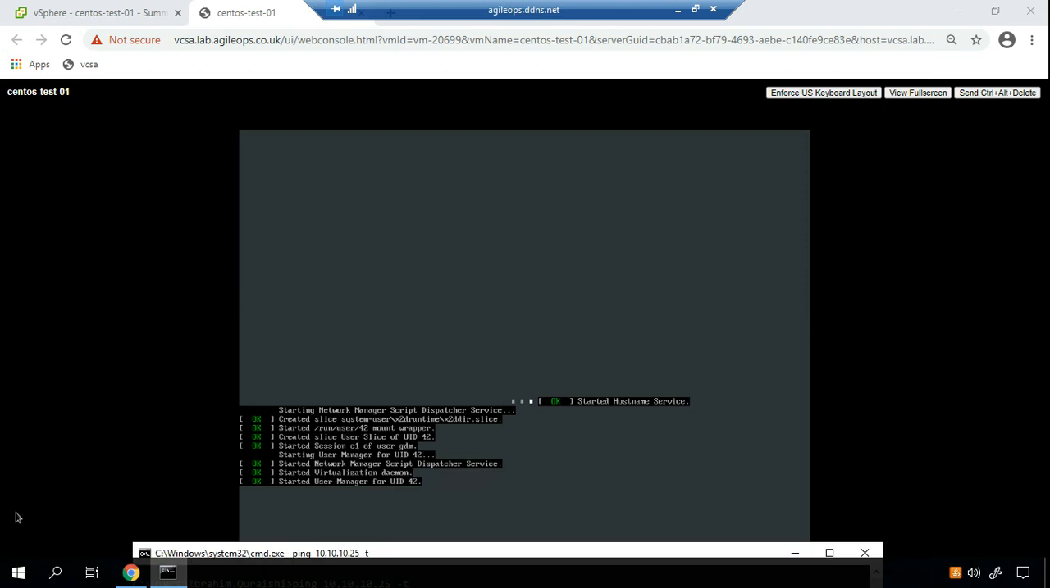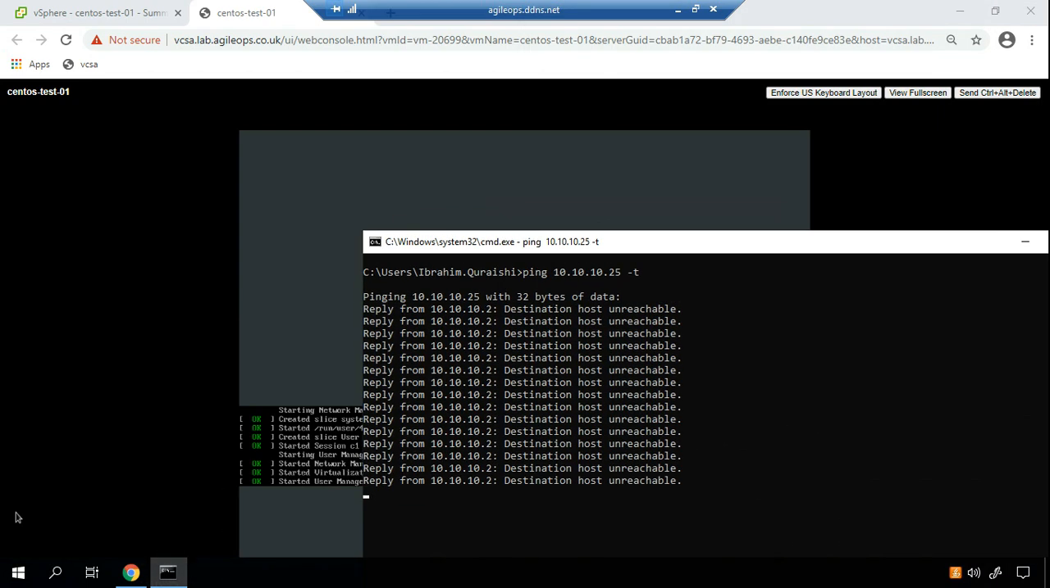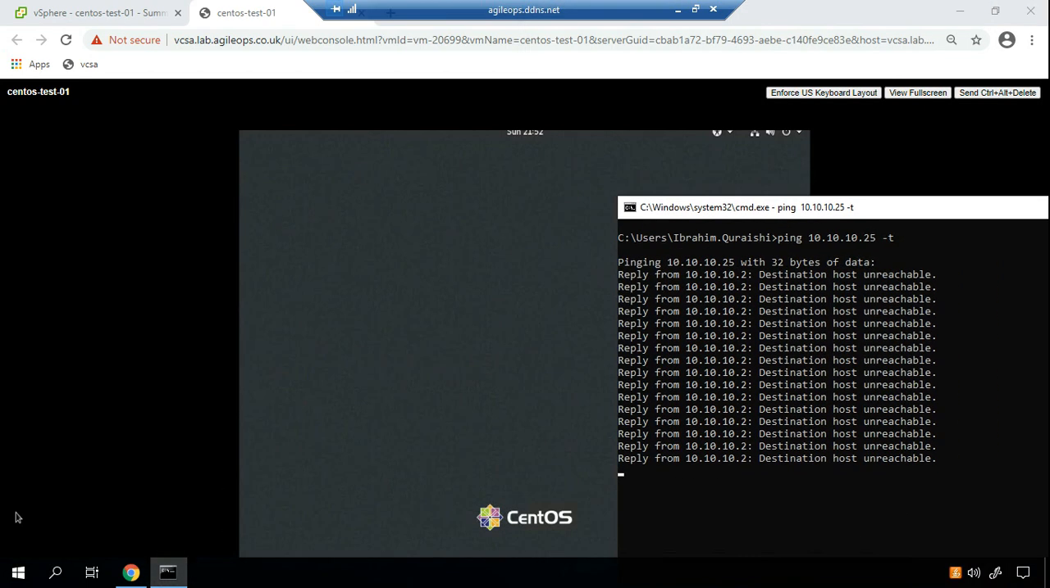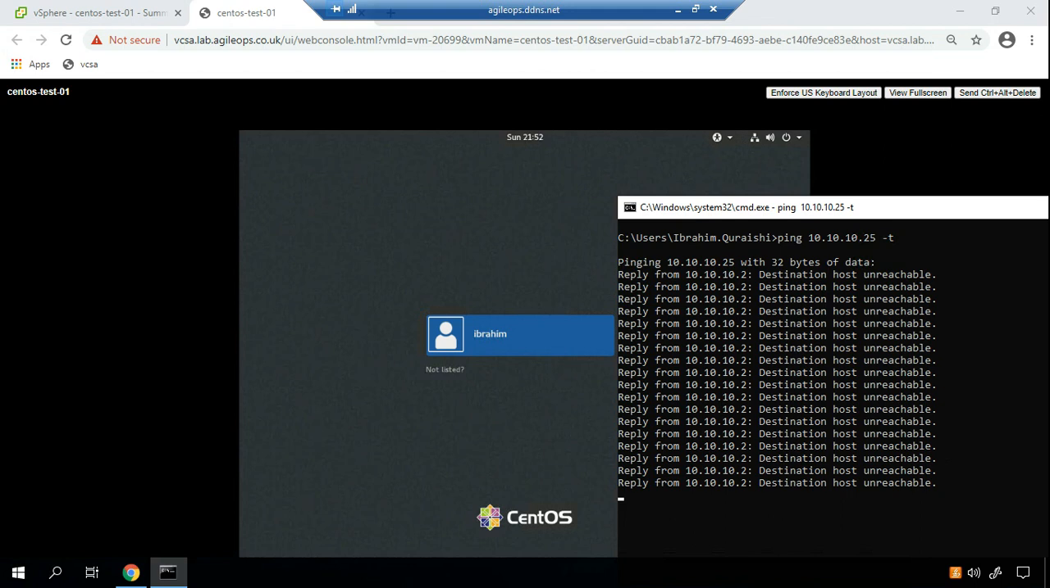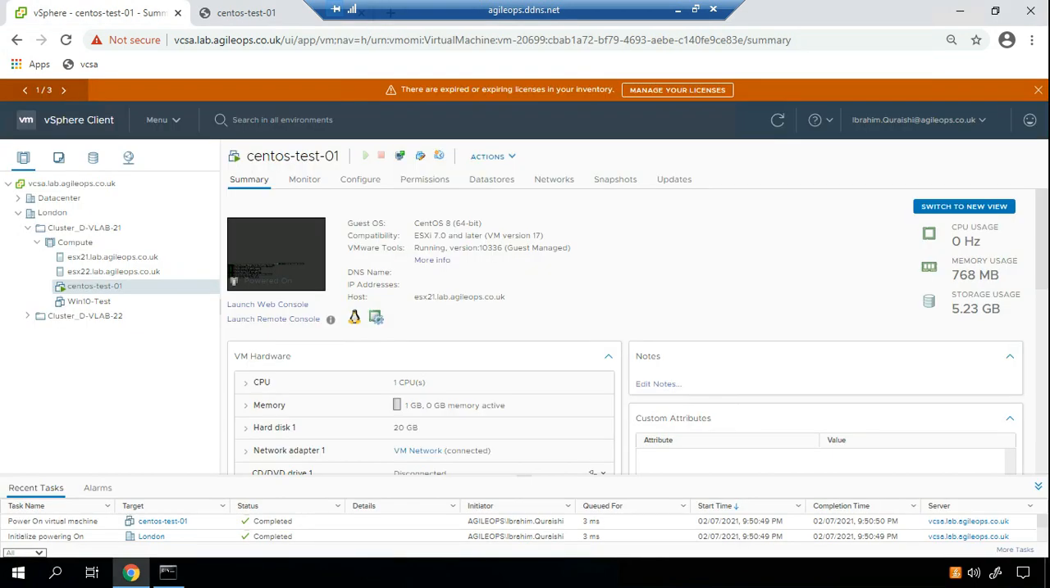So you can see it's around, and it has booted now. Now only thing I didn't check, let's go back here, is the network. We checked most of the things, but we didn't check the network.